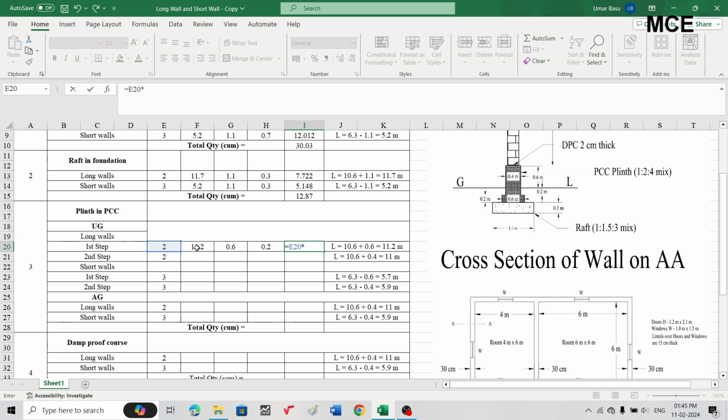Multiply the first column with the second column, then with the third column, and finally with the fourth column, which is 0.2. Okay, so this is 2.688. This is the quantity of plinth in PCC for the first step.